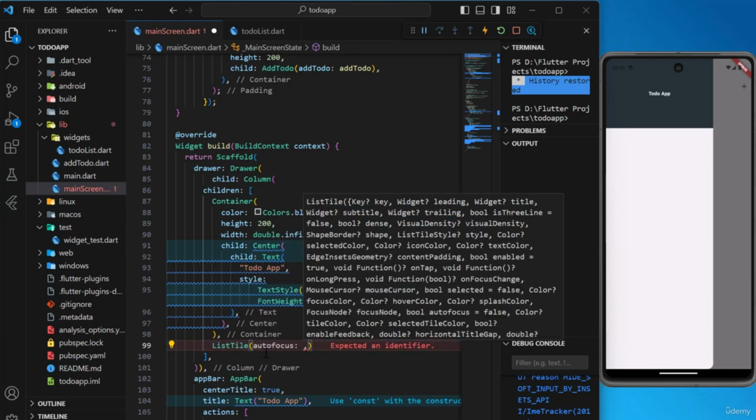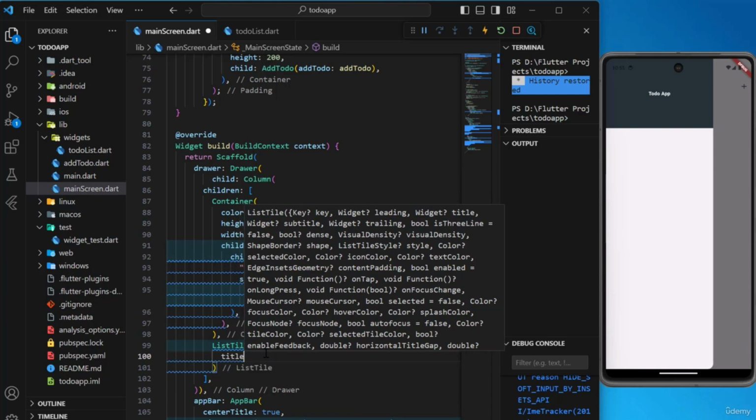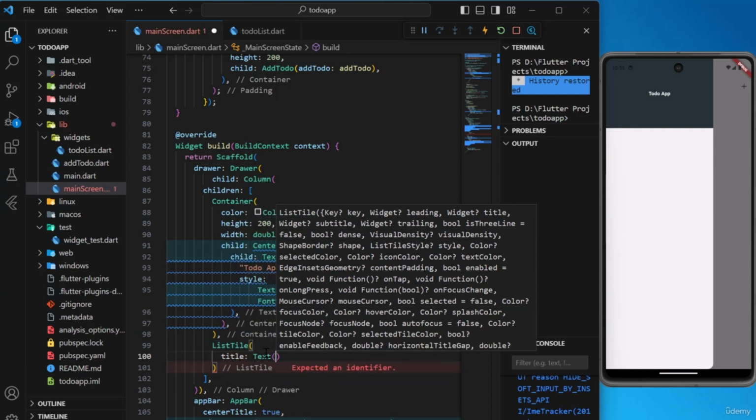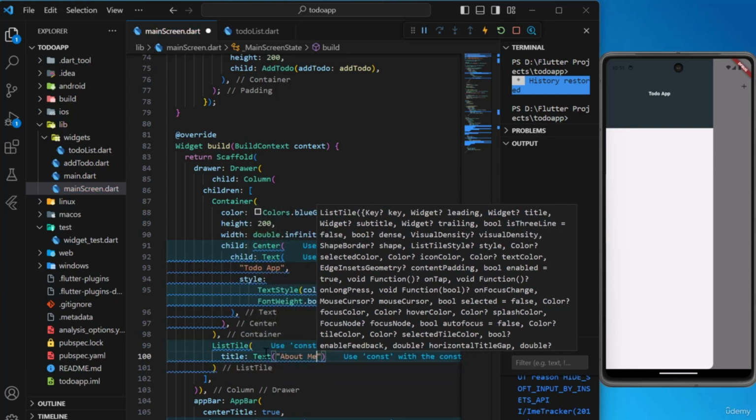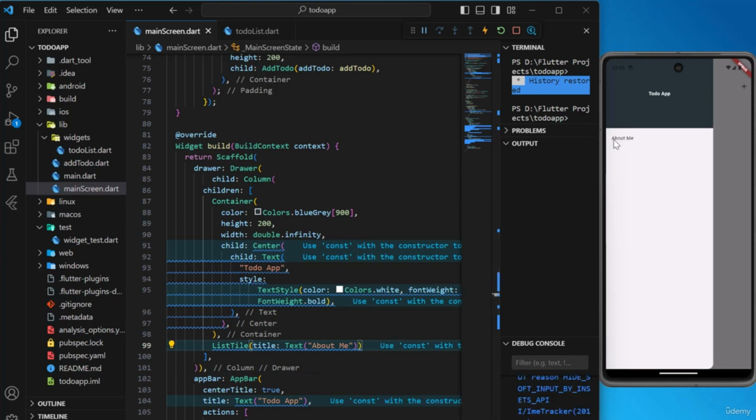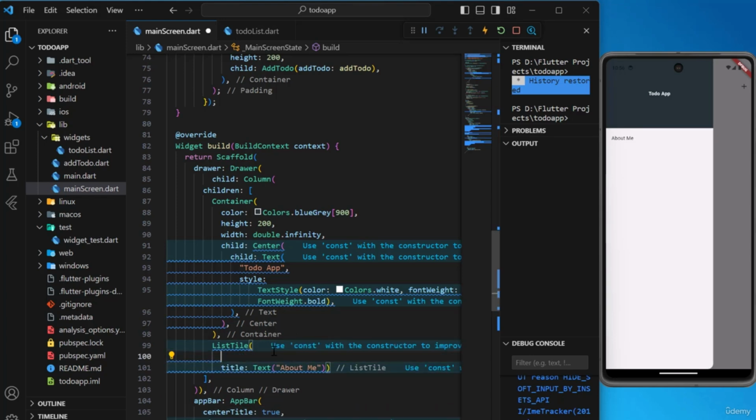Alright. So the first argument will be the title argument that will expect a widget. So Text widget, About Me. So now we have this About Me ListTile over here. Now I want an icon in front of it. A user icon would be great. So let's use this leading argument over here. And it also expects a widget.